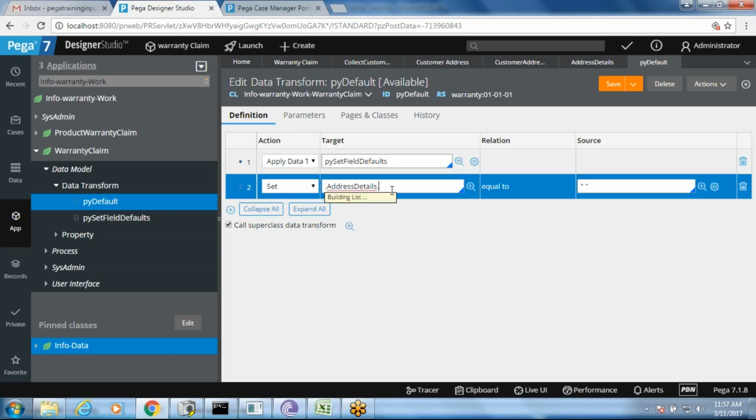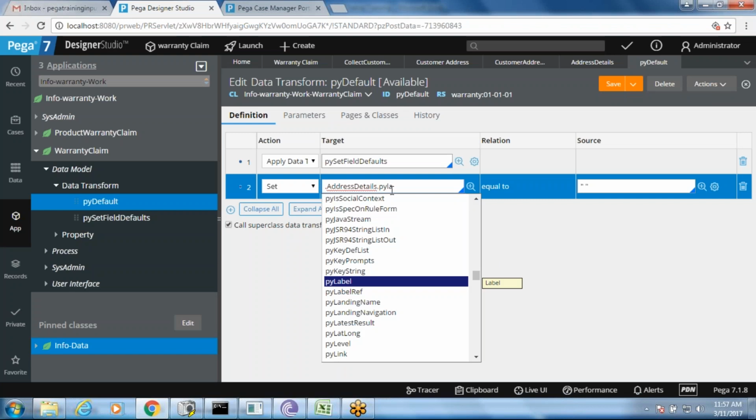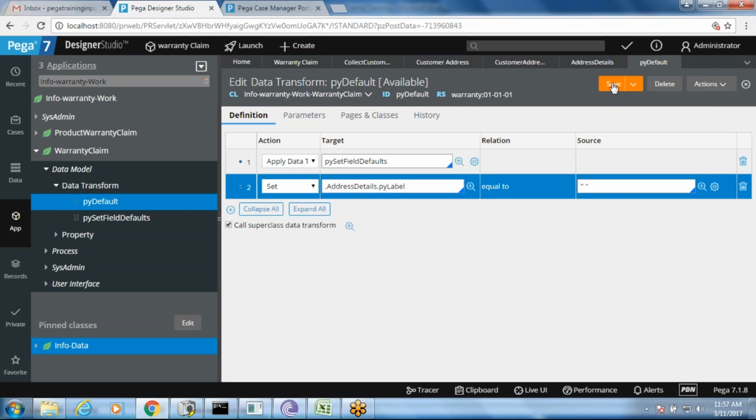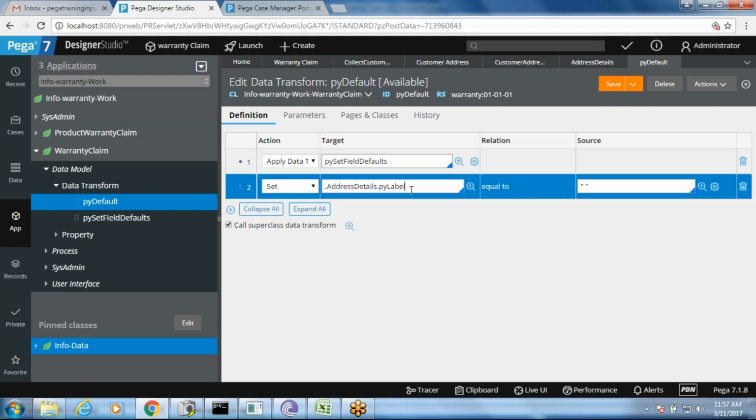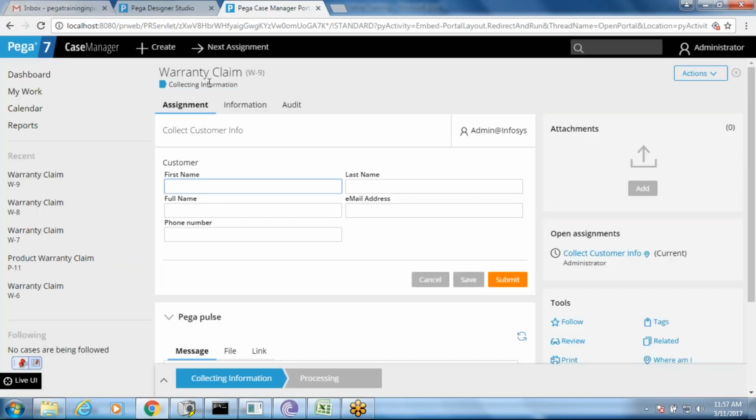Address detail dot py label. This is the syntax. Py label and save it. Okay, label, we are initializing. Let's create once more.